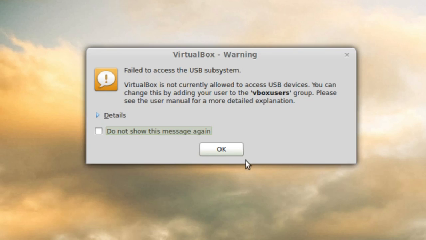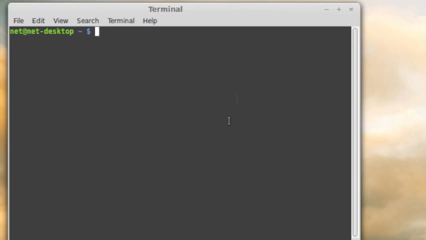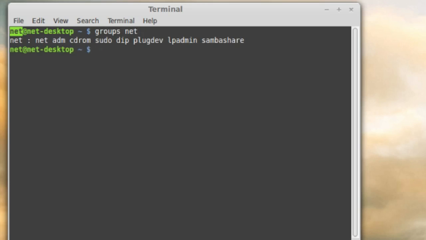Let's get rid of this. We'll open up the terminal window. Move it here so you can see it. And first thing you want to do, if you're not certain, you can tell what user you are because it shows by default there. My username is net on this machine. And let's take a quick look and see what net is a member of for group wise. To do that, you just type in groups and then your username, net. Now you can see I'm a member of all kinds of groups here. I am admin, I am sudo, everything except Vboxusers group.